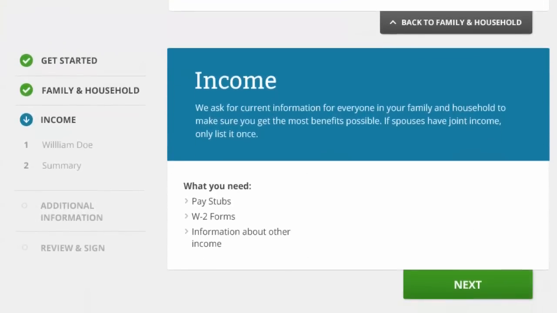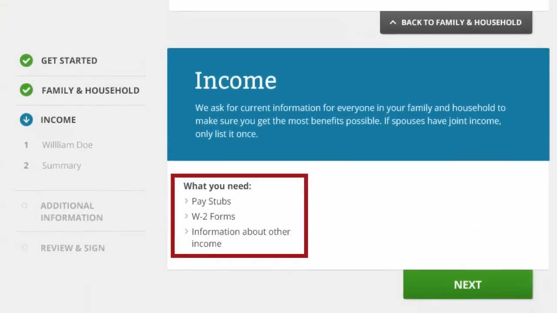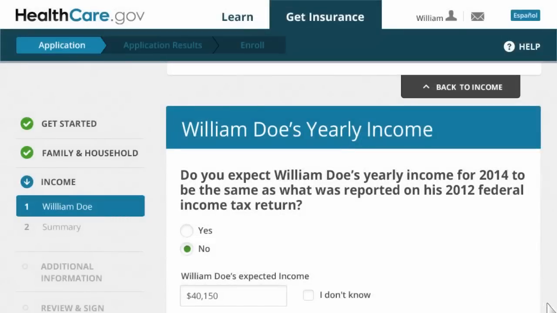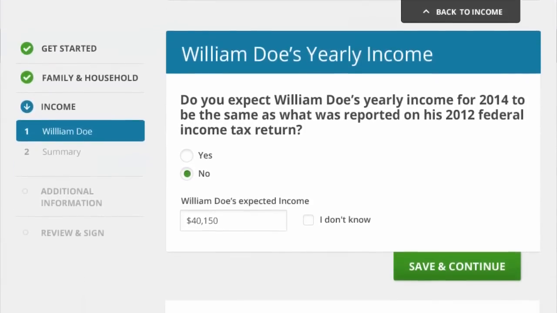On the Income screen, William finds out what documents he needs to answer the next set of questions about his income. Income information can be complex. This part of the marketplace application incorporates electronic verification to help applicants easily answer these questions as accurately as possible. When federal income tax data is available for a household member, and the confirmed income amount is high enough so that no family members applying for health coverage would be eligible for Medicaid or CHIP, this section is shortened to two simple questions. William enters his expected annual income of $40,150 in 2014.